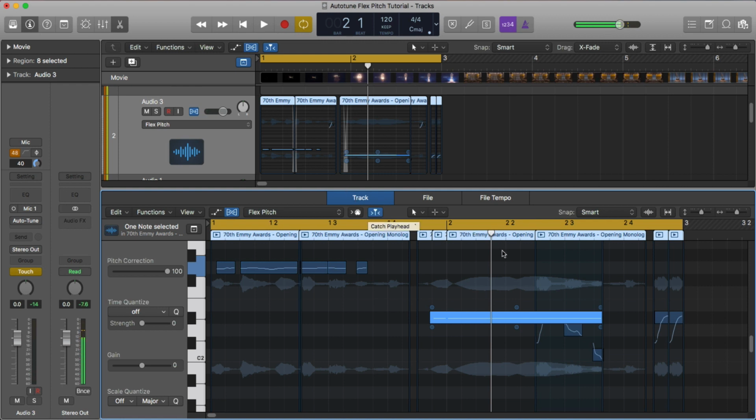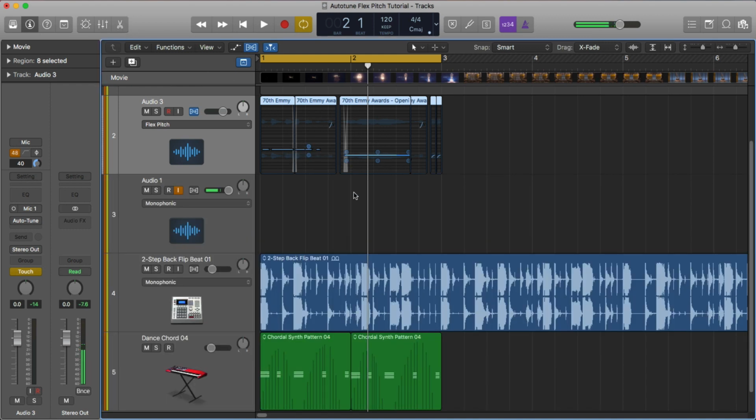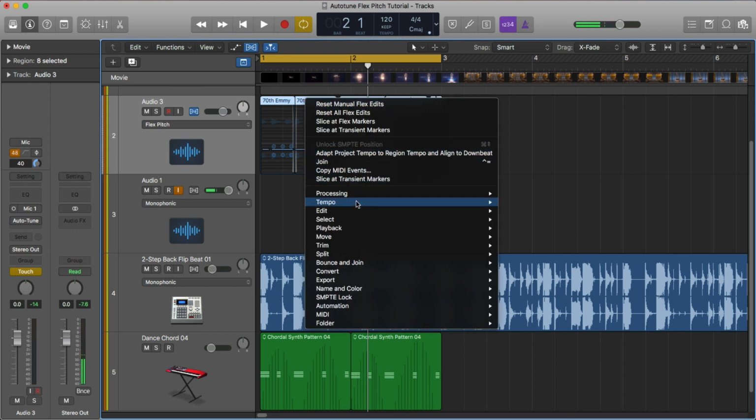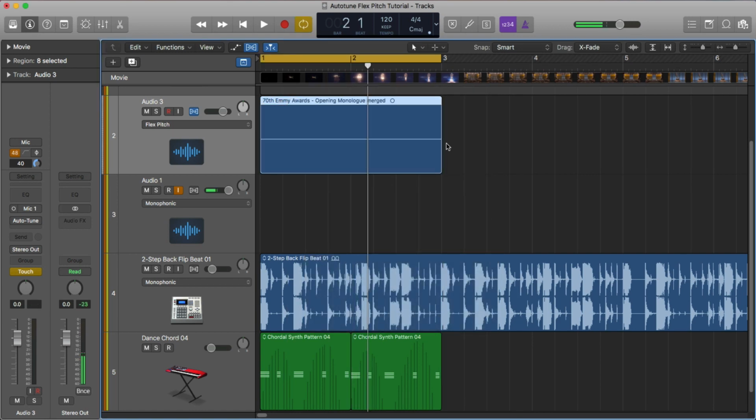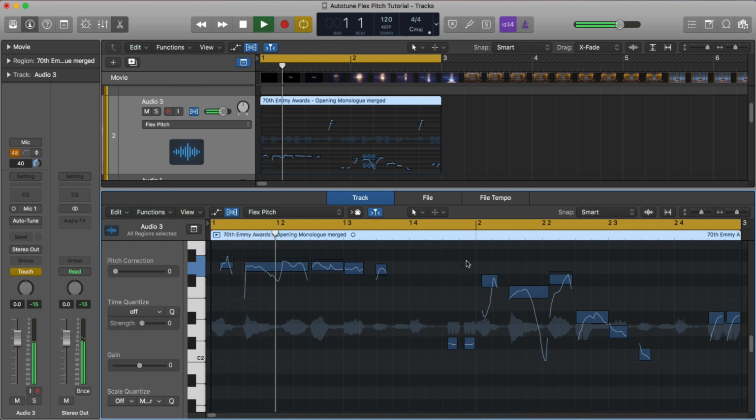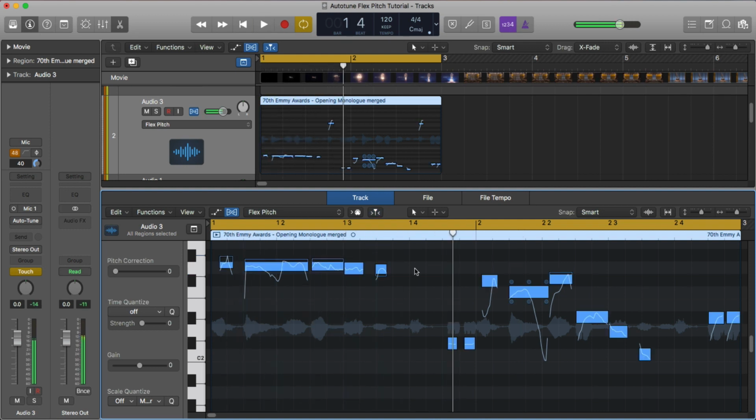so what's happening here is these regions are kind of overlapping. So what may help is if we merge these, join. We're going to join this, create. Okay, that will make it simpler in here. We're going to go back in here, pitch correct again. And we're going to go 0.